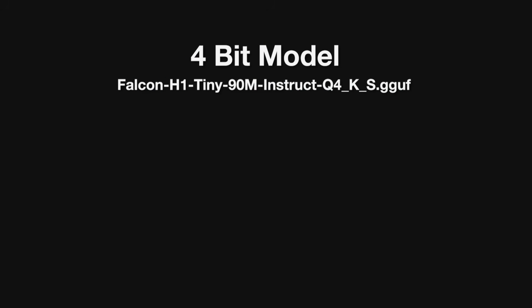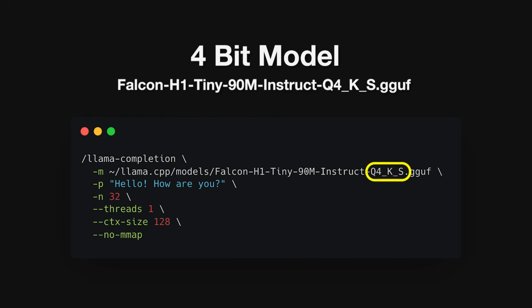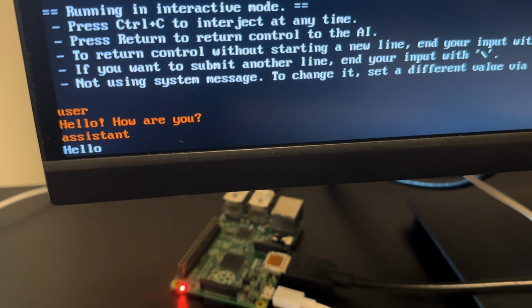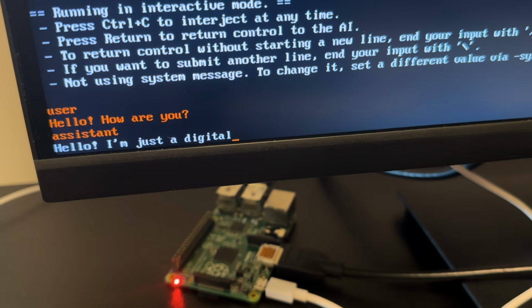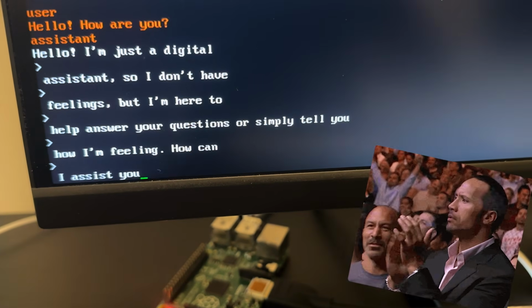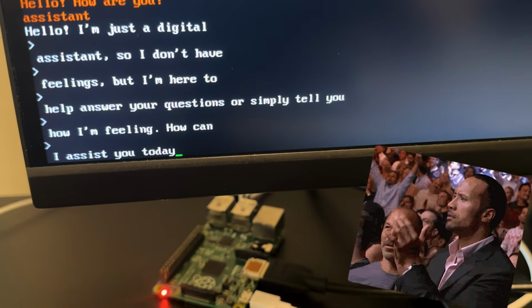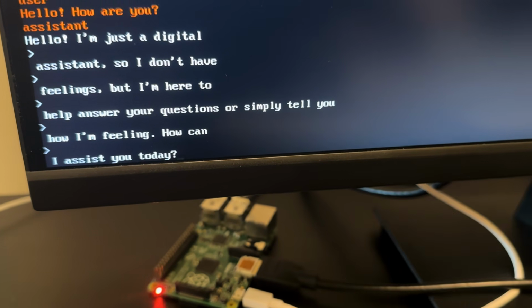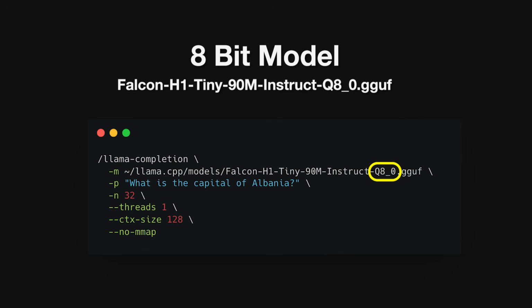So now let's see what happens if we swap it for the 4-bit model. And look at that. Now we get a coherent greeting back. So that is a success. We now have an actual AI model running locally on the Pi and responding logically to our prompts. So yay. Now let's push it even further. Let's see if the Pi can handle an 8-bit model. And this time I'm going to ask it something more intelligent, like what is the capital of Albania?